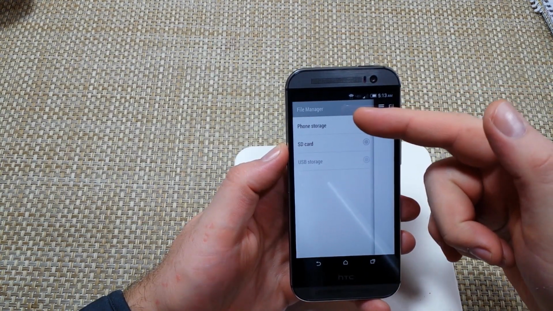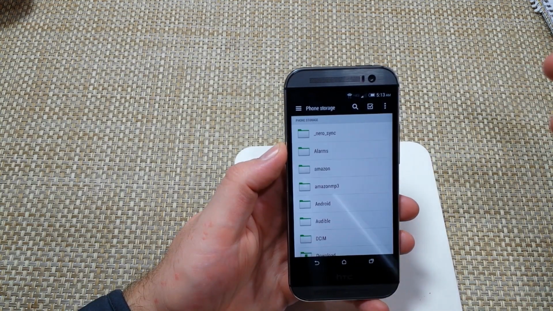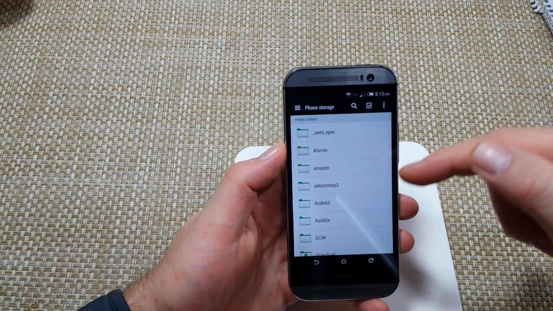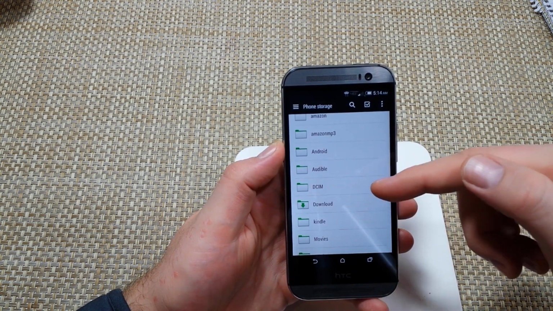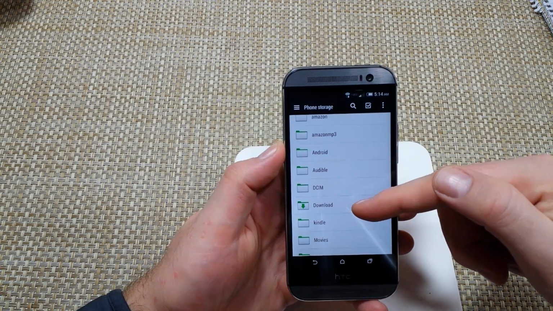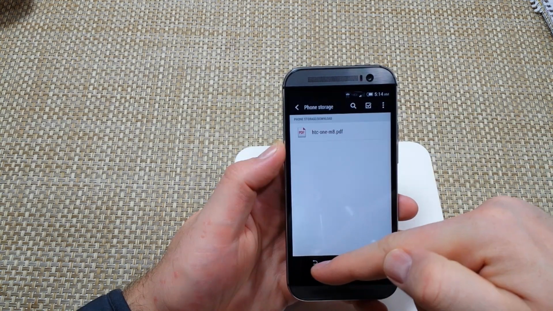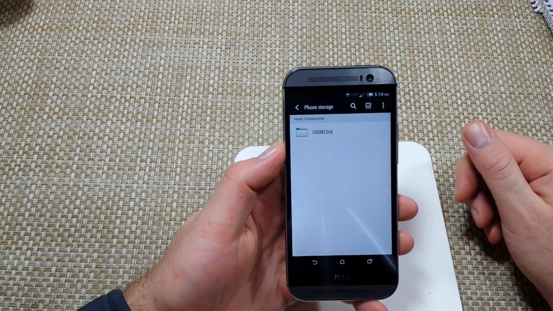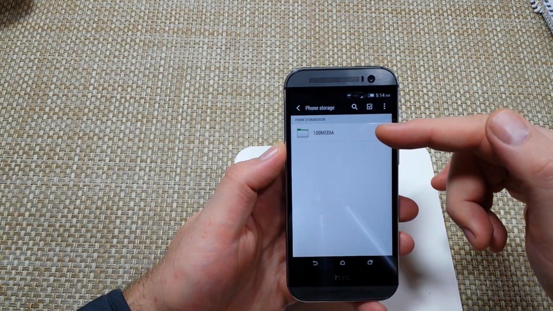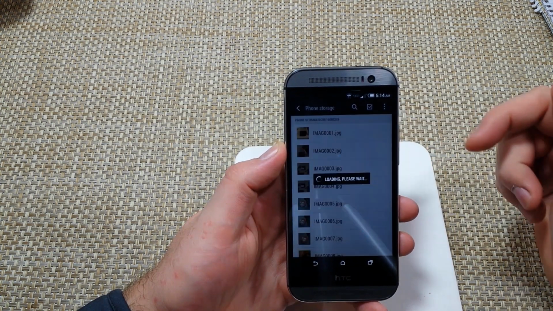Now in File Manager, you're going to tap on Phone Storage because that's what you want to move from. And this will show you all your folders. Usually the big folders you're going to be concerned about are the download folder, like right here, I've got some PDFs, or the DCIM folder, which is going to be the photos and videos. Now, I'm going to click on 100 media.